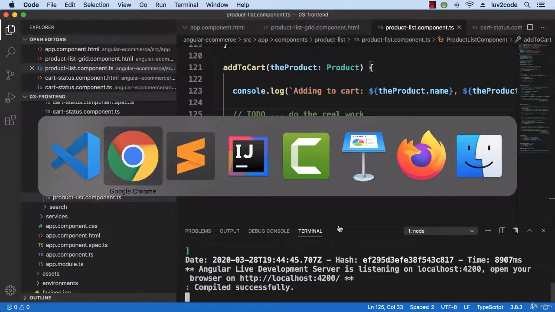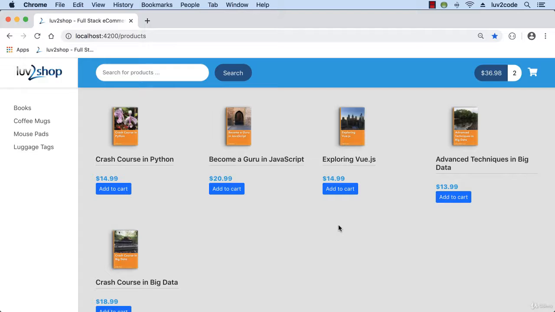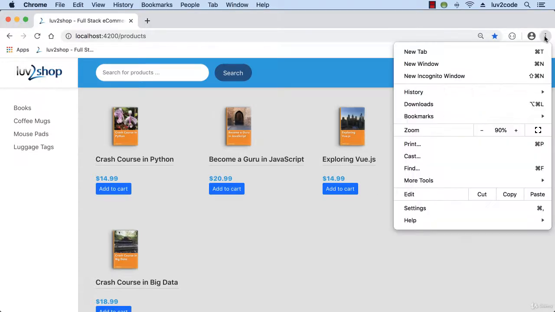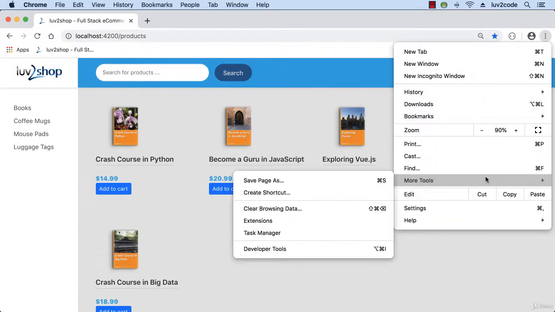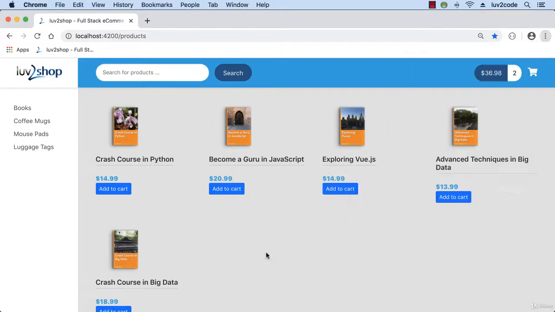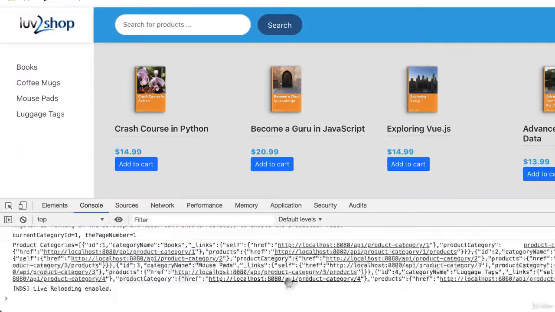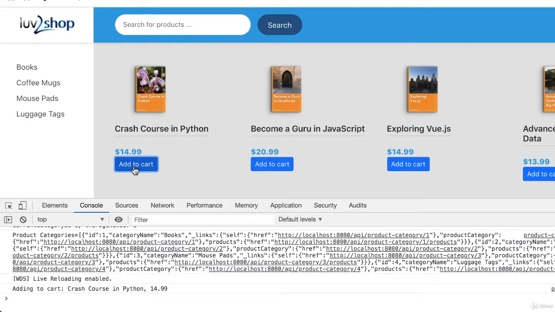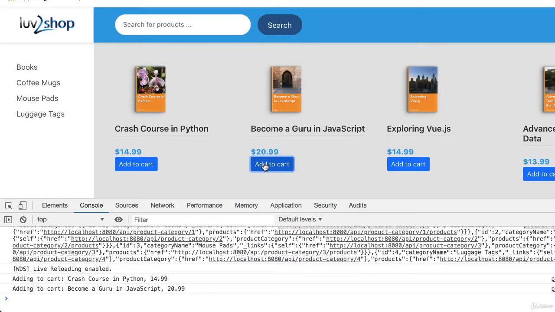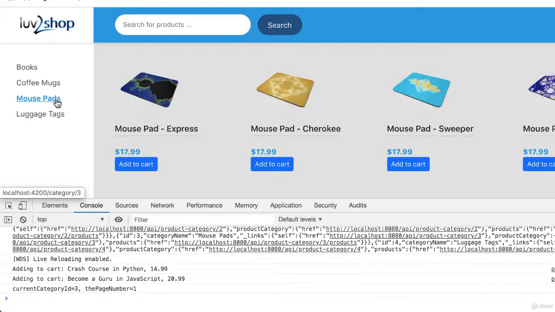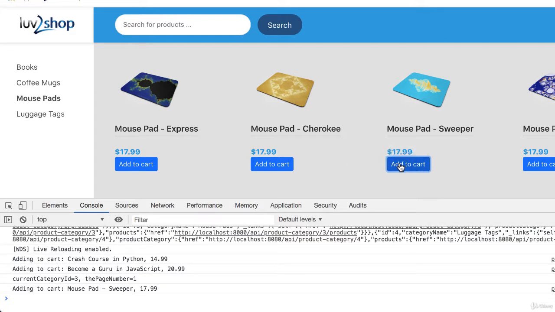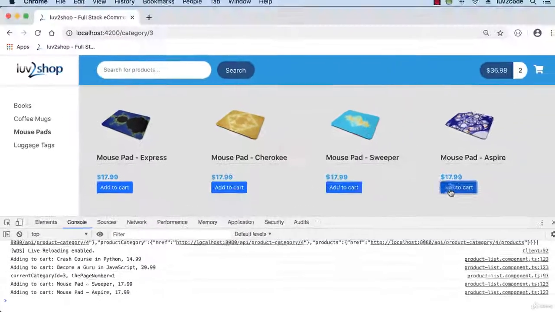Alrighty, swing into our browser. And since we're doing the console.log, I need to open up my developer console. And so at the bottom, we should see some logging messages here. So good. So add in a cart, crash course in Python. Let's add in the Guru JavaScript. Great. That looks good. We move over to our mouse pads. We add a mouse pad for Sweeper. Okay, great. And for Aspire.